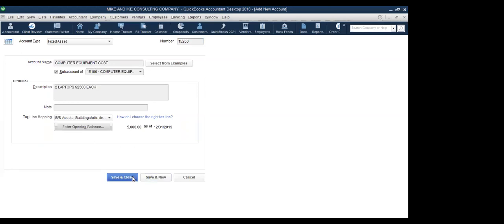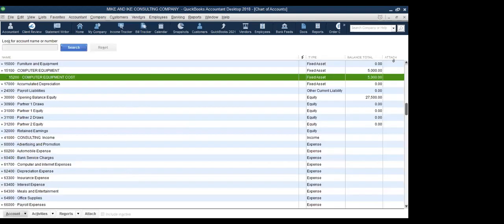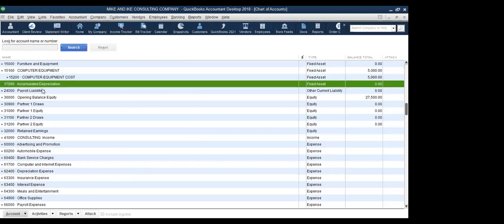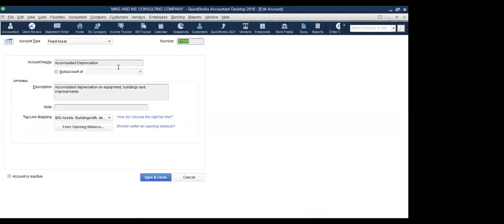Save and new, or you could do save and close and I'll show you what I mean. Right now it looks like it's twice the same amount, but it's not. What I could do is take the accumulated depreciation that's there and edit the account. So instead of typing accumulated depreciation again, I'll just type the word computer. Computer sub-account of, again, the main account is computer equipment.